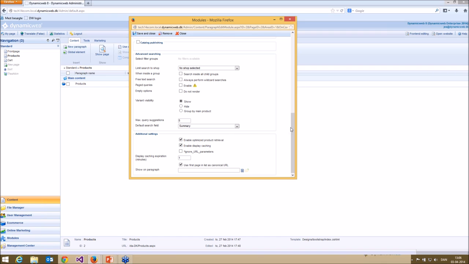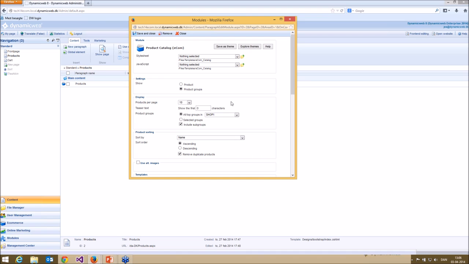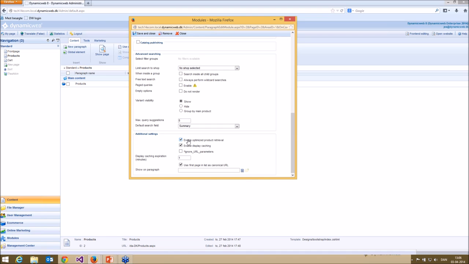Basically it says if I only show 10 products, then I only fetch 10 products from the database. This has proven to give huge performance benefits, as you might imagine. So instead of fetching 50,000 products from the database, I only fetch 10.